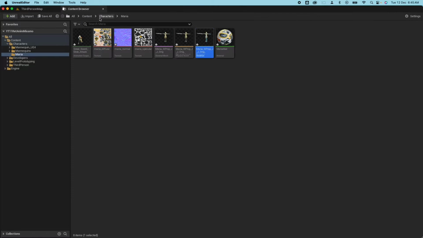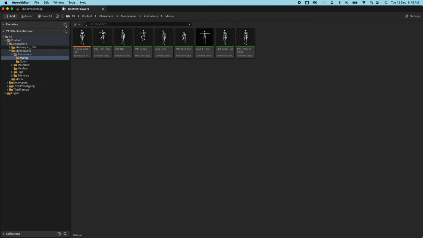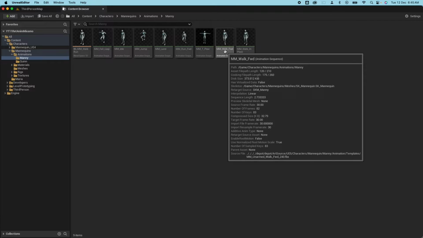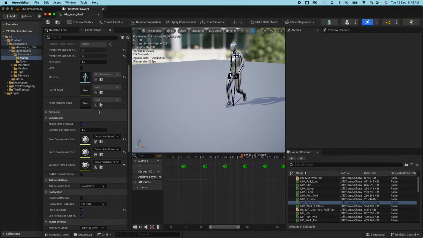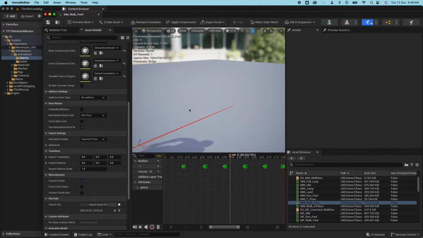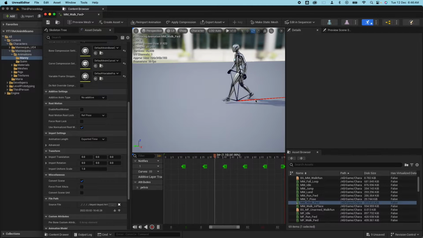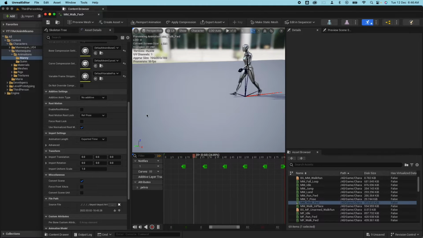So I'm going to close this out. Go to the mannequins folder, then animations, and select Manny. For this one, look at the walk forward animation. If I open that up and go under the root motion section, the force root lock is enabled, so just untick that. You would see that the character is moving forward, and the root bone is also moving forward, so it's not fixed in place, unlike the Mixamo character that we just had. Let me tick that back and save.